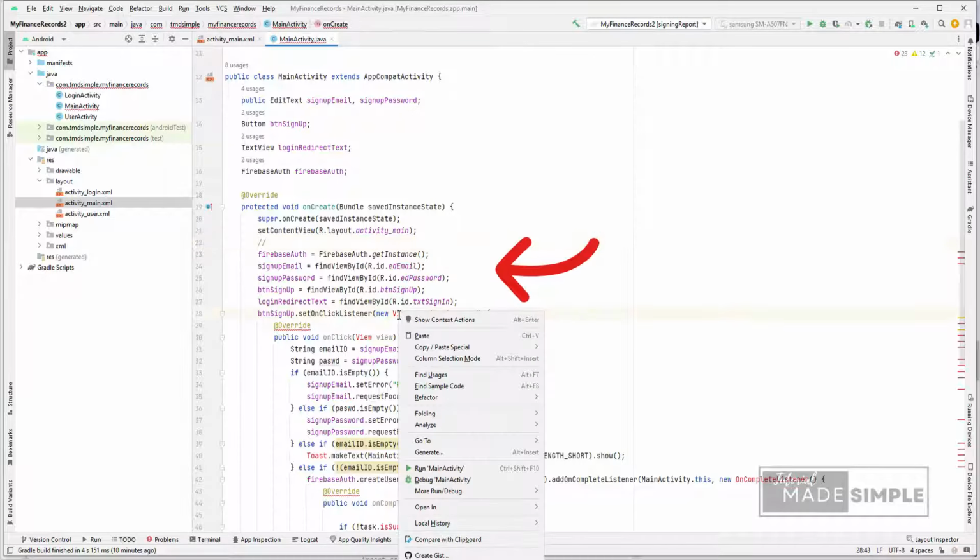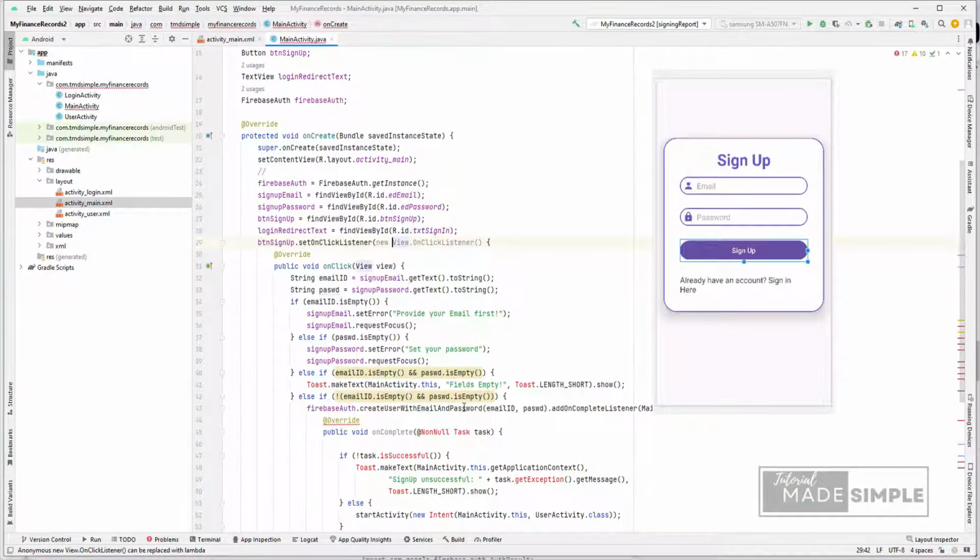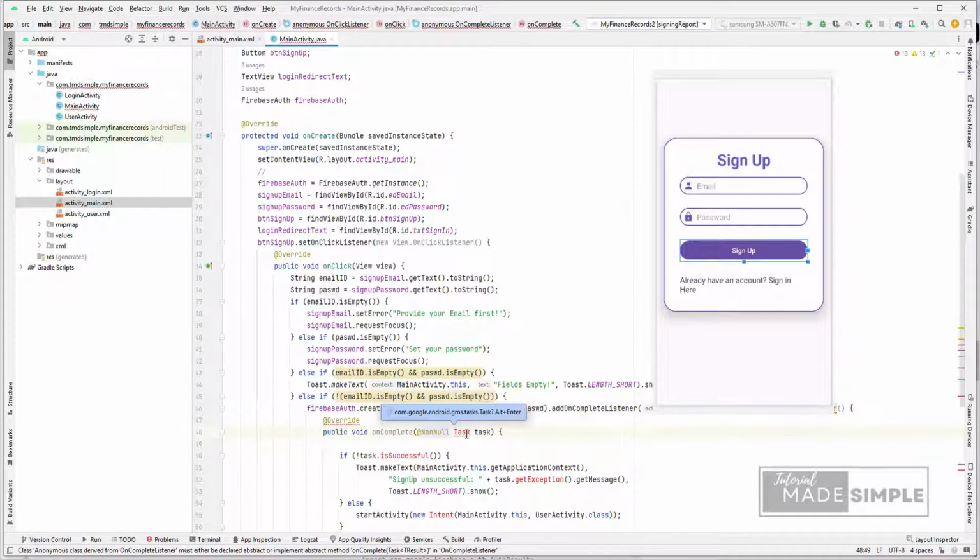Here we initialize various variables. Firebase Auth is an instance of Firebase Authentication, which the application will use to handle user sign-up. So signup email, signup password, signup button, and login redirect text are references to specific UI elements. For the text that is marked red, simply click it to import the class.